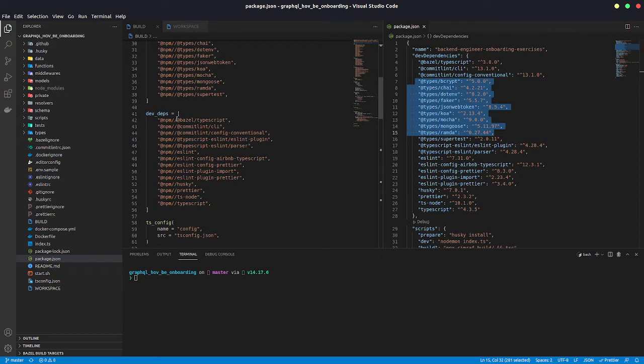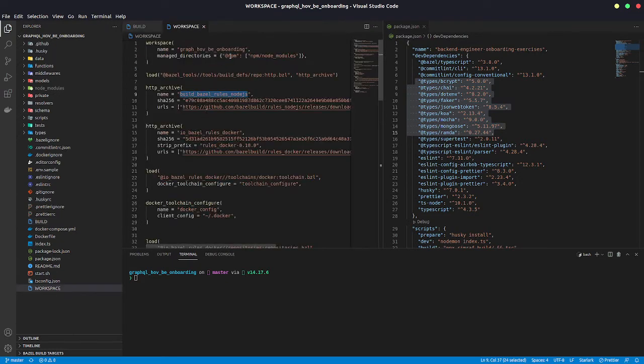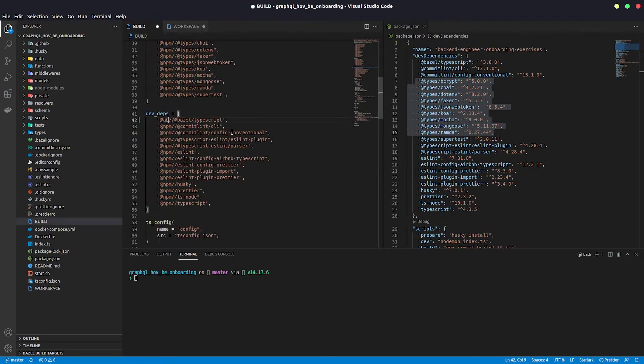Then the prefix is at npm, because this is what we put in the managed directories. For example, if you rename it to abc, then it is at abc here.